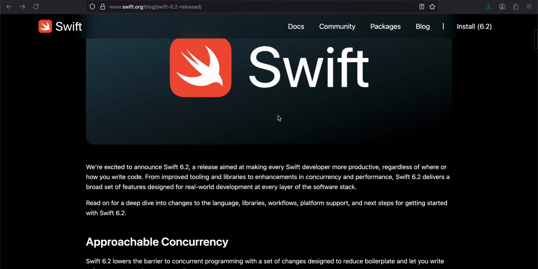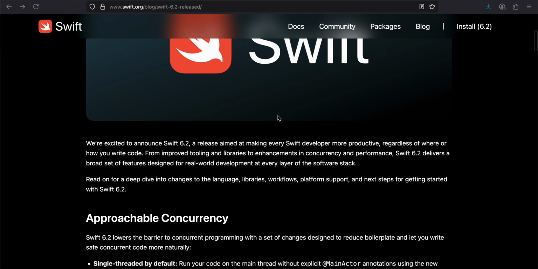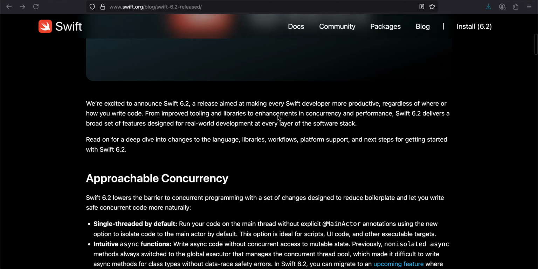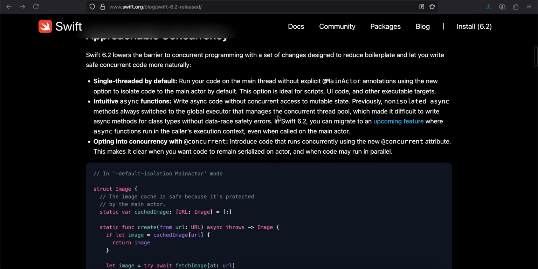Swift 6.2 released. We are excited to announce Swift 6.2, a release aimed at making every Swift developer more productive, regardless of where or how you write code. From improved tooling and libraries to enhancements in concurrency and performance, Swift 6.2 delivers a broad set of features designed for real-world development at every layer of the software stack. Read on for a deep dive into changes to the language, libraries, workflows, platform support, and next steps for getting started with Swift 6.2.